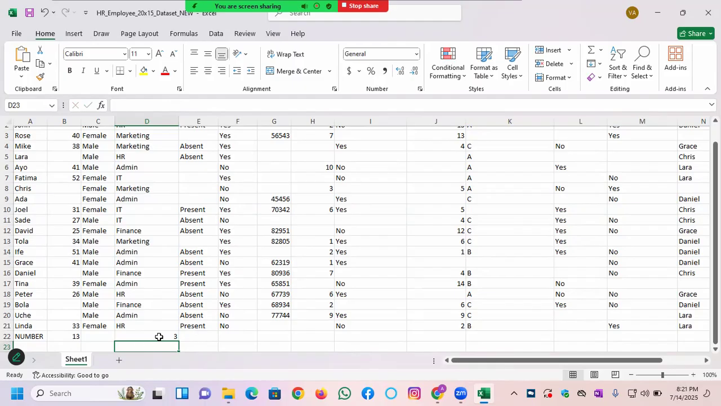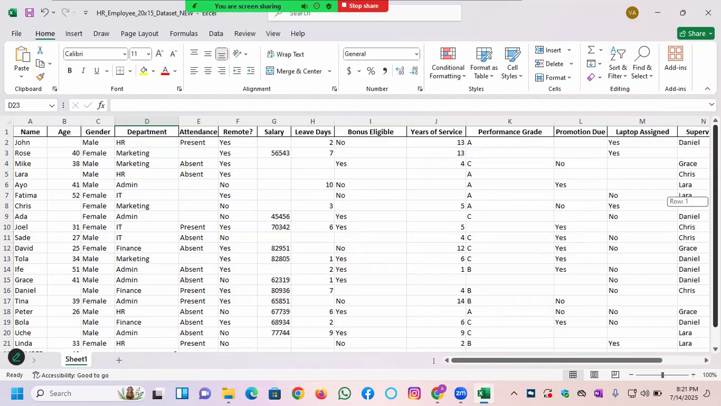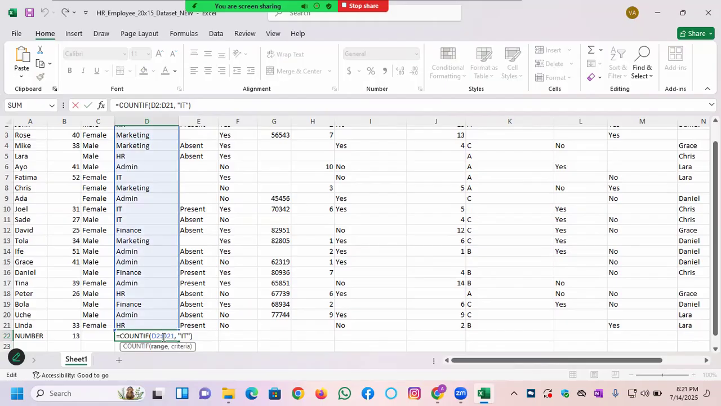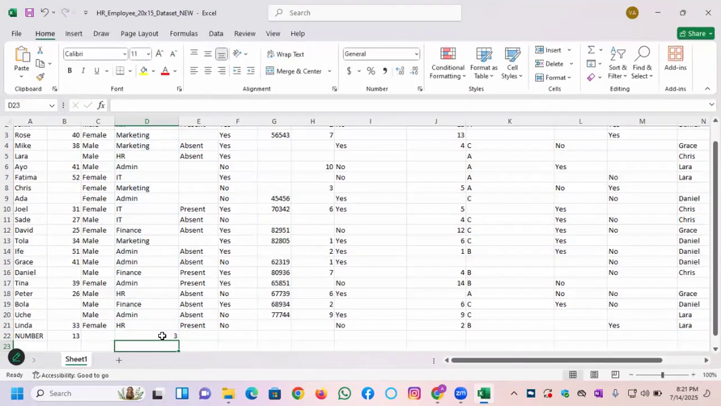So you see, how many are in IT? We have 3. Let's confirm that. We have 1, 2, we have 3, right? Are we sure it is actually 3? Yes, we have 3. So that is when you are going to use COUNTIF. There will be a condition there. What do you want to count? Is it just IT? So you are now going to put the part of the column that you want to count, which we have done now. So that is that. Now, what's the third question?